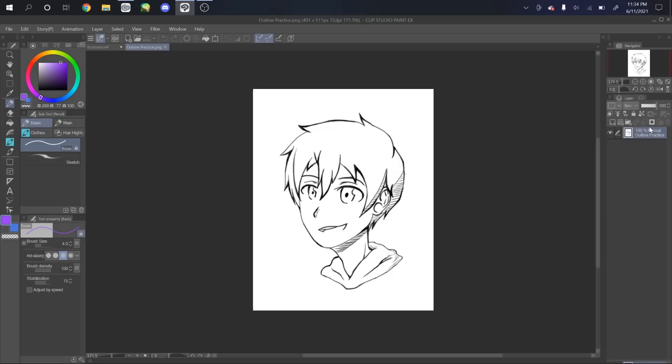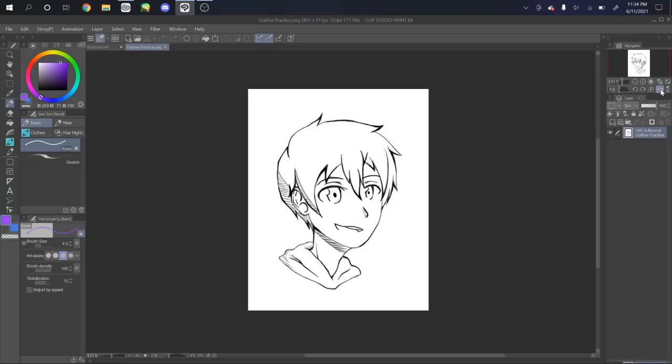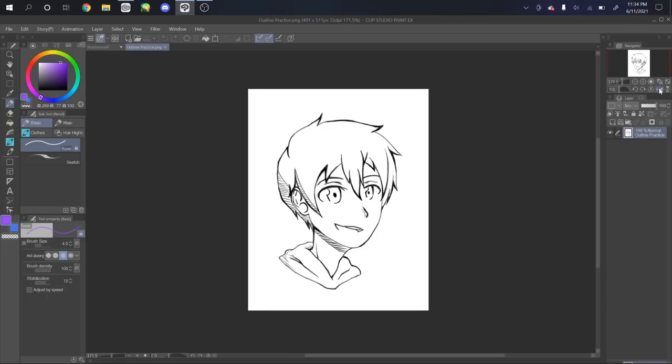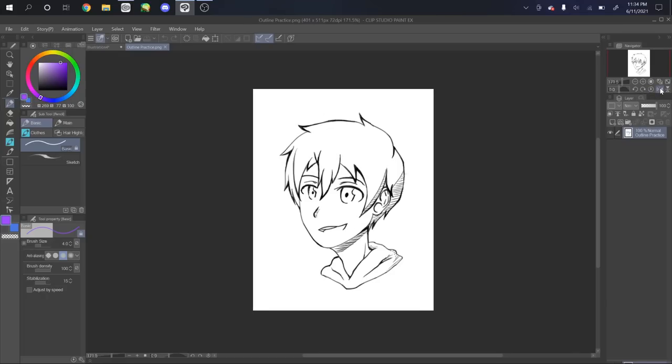One thing I see beginner artists complain about too is how when they flip their canvas, everything just looks gross and uneven and they don't know how to fix it. Well, you kind of just solved your own problem. One thing you need to start doing a lot more often is constantly flipping your art horizontally.